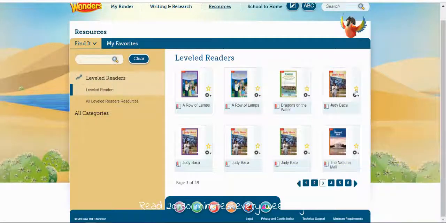Okay, and I want to show you this cool feature. You can click the star, and it adds it to your favorites. And then you can come here to check it out later. Okay, so let's actually try Dragons on the Water. That one sounds interesting. So you click it.